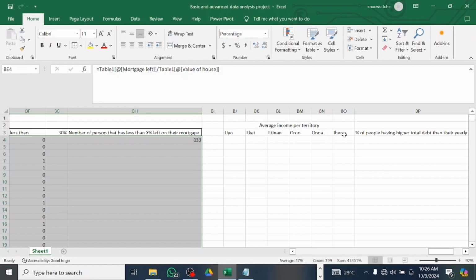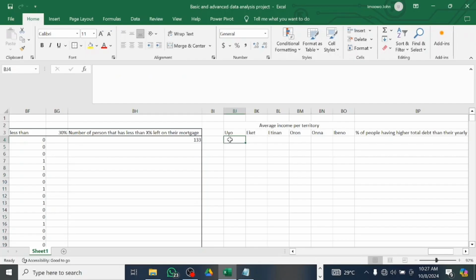Then we're going to find the percentage of people. That's another question. So let's first of all find the average income per territory. To first extract the income of people per territory, we are going to be using an IF function here. We just want to extract the income of people in this territory, which is your AK39.